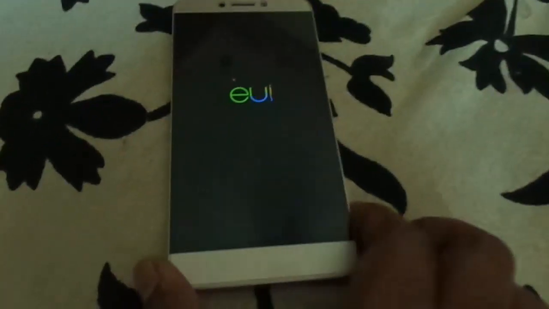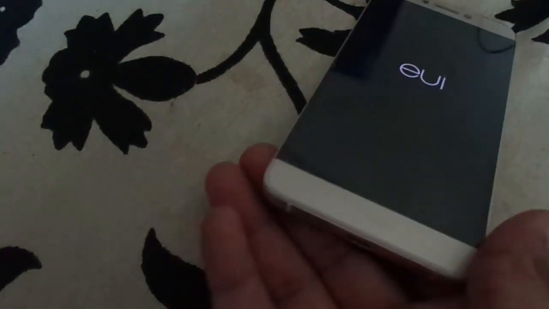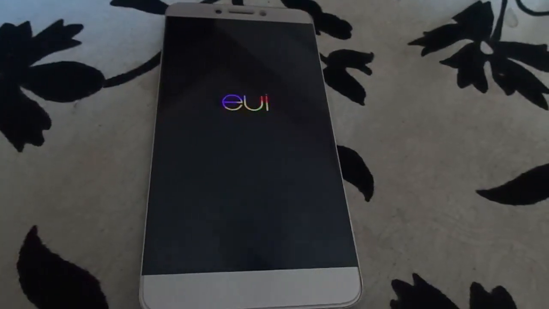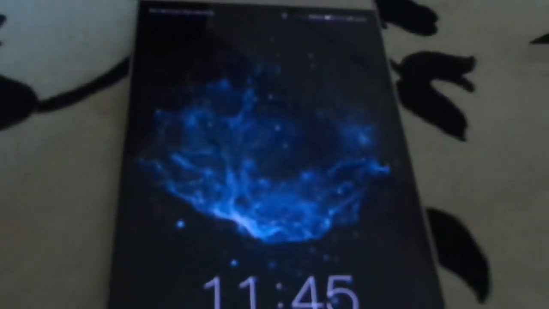This solution is only for those whose mobile is stuck on the boot logo. I am just showing the process of hard reset to solve this problem. I don't want to reset my mobile, because I don't have any problem with my mobile.